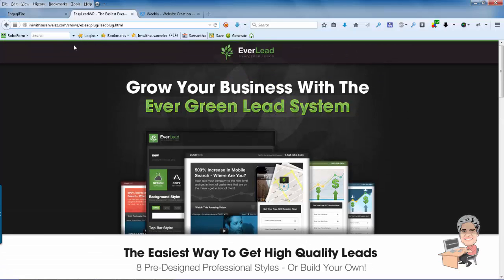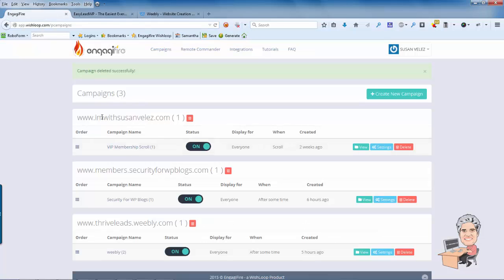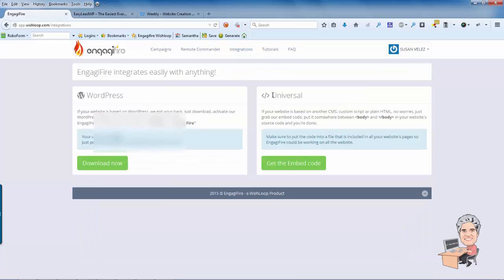Okay, so now what we're going to do is place this opt-in form inside of this HTML file so that it'll show up on this web page. So you'll want to log into your Engagifire account, and of course create a campaign for that website, but to make it quick, I'm just going to use this campaign. So you want to come over here to integrations, and we're going to use this universal code. So we'll have to get the embed code.